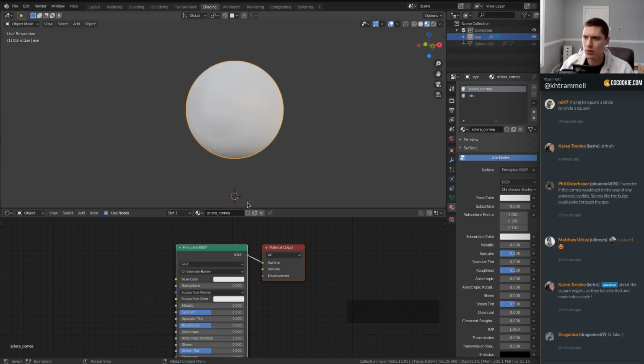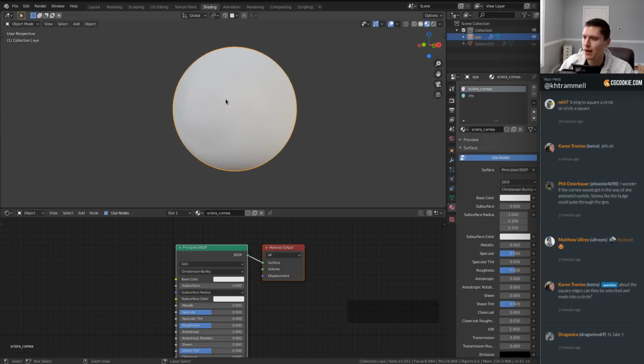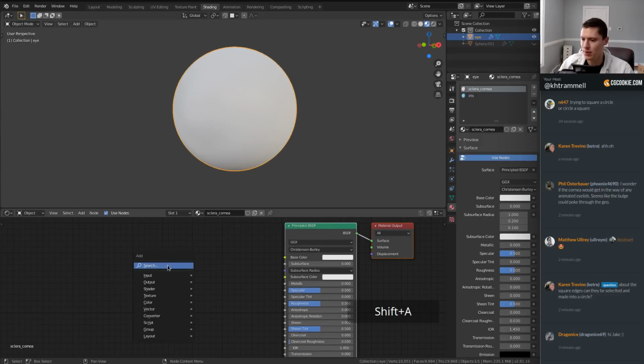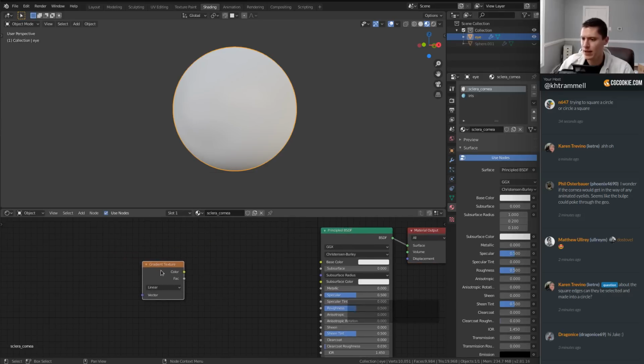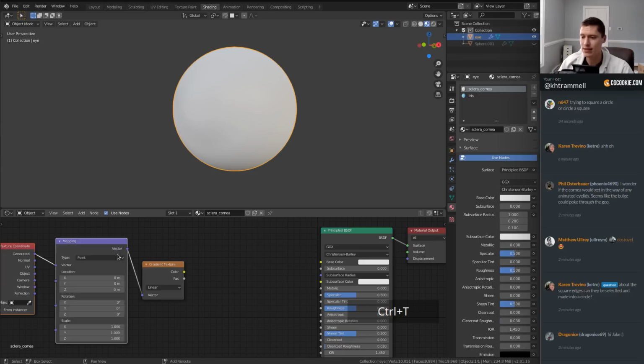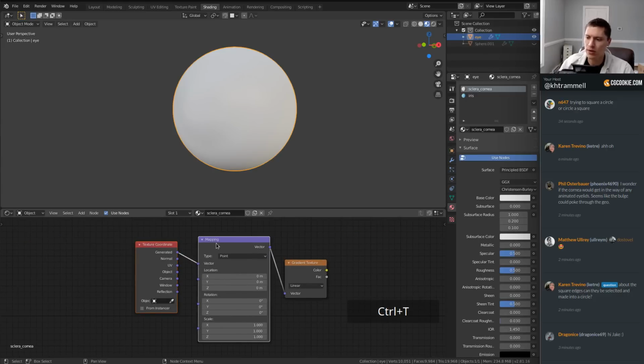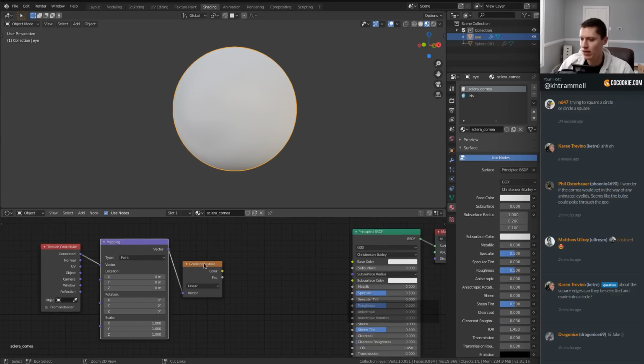So the first thing I want to do with the material is isolate the portion of the eye that's going to reveal the iris, so the cornea essentially. And we're going to do this with a gradient texture. So I'm going to hit Shift-A to add a texture, gradient texture. And then I have the Node Wrangler tool enabled, so Control-T with that selected will add a texture coordinate and mapping node, which is exactly what we need.